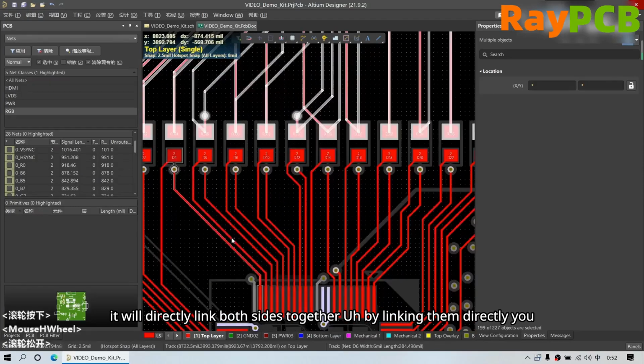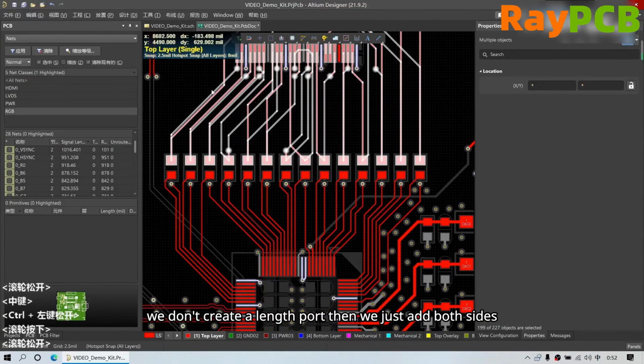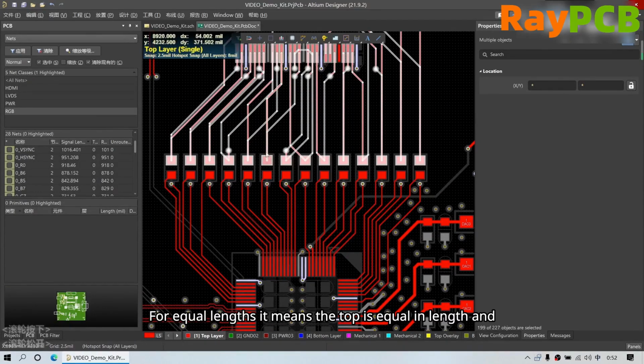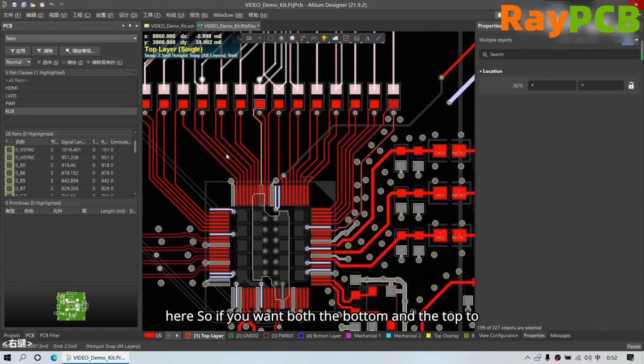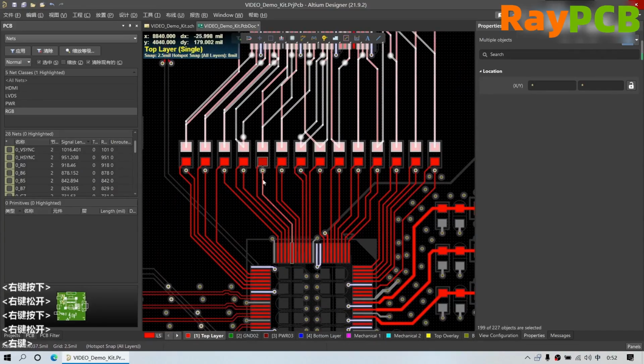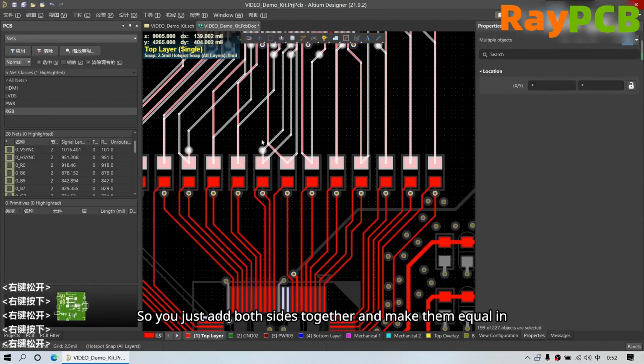By linking them directly, you can immediately see the total length of both sides added together. If we don't create a length port, then we just add both sides together manually. For equal length, it means the top is equal in length and the bottom is equal in length because it's tighter in the middle here. So if you want both the bottom and the top to be equal in length, it's definitely hard to route. So you just add both sides together and make them equal in length as a whole.